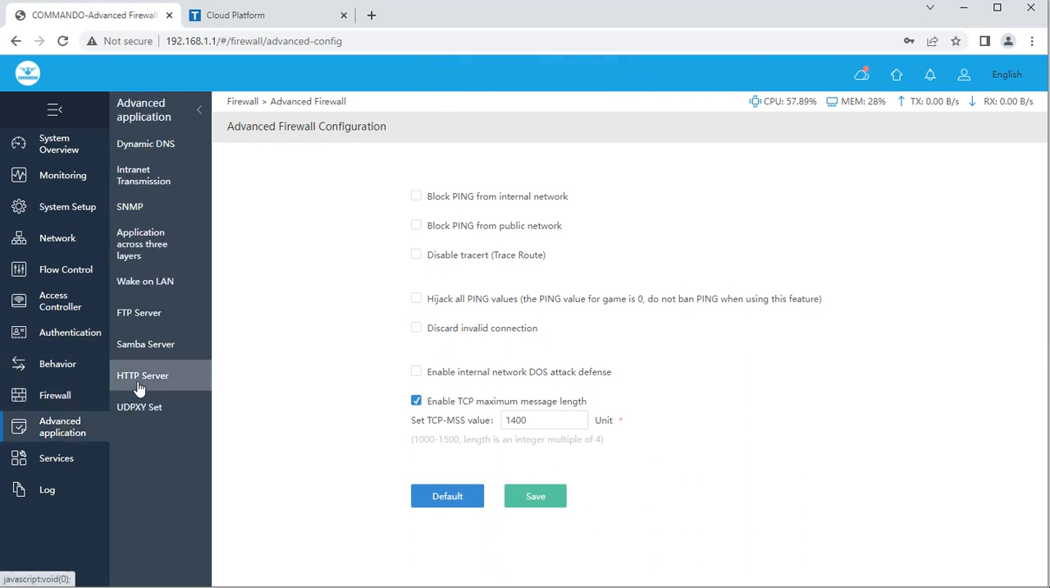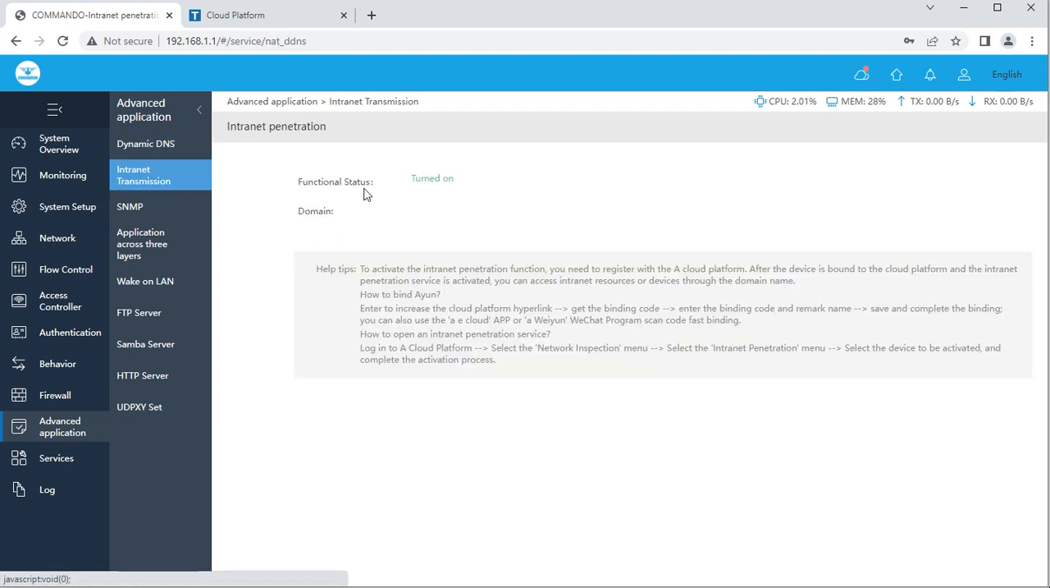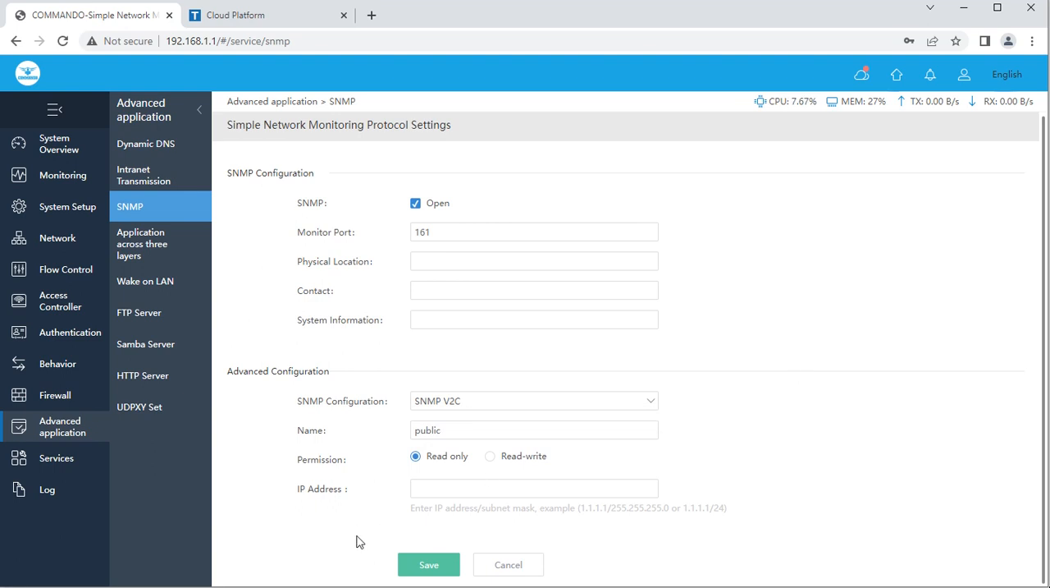We can also set the advanced applications like dynamic DNS. We can add this dynamic DNS, a fixed domain name for the DDNS client, which maps its latest IP address to the domain name. Then we can also have the intranet transmission functions. So we can check the penetration function with the cloud platform. Then we can also have the SNMP protocol for transferring the network information. So we can enable SNMP version 2C and 3.